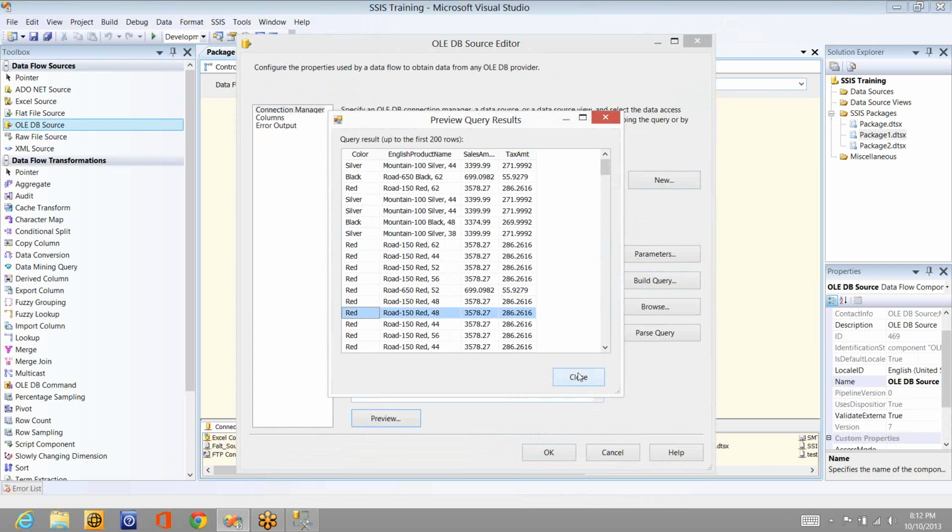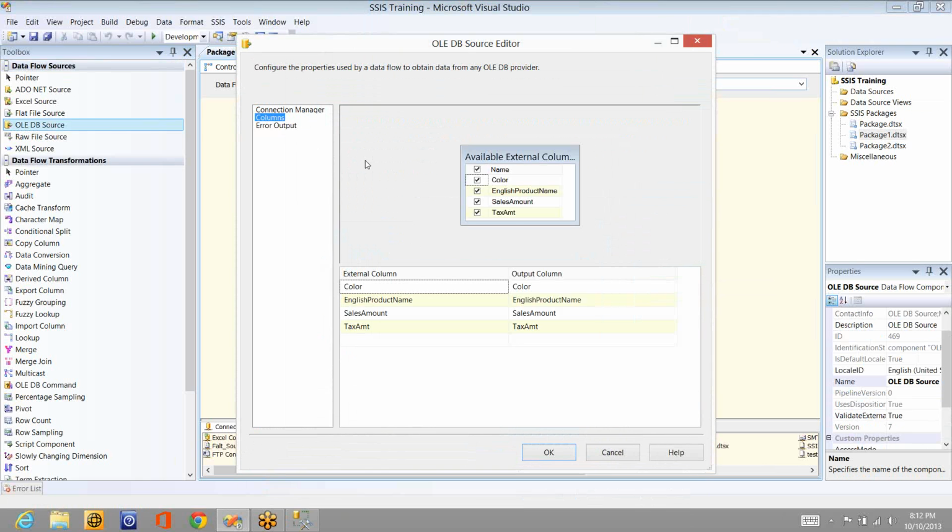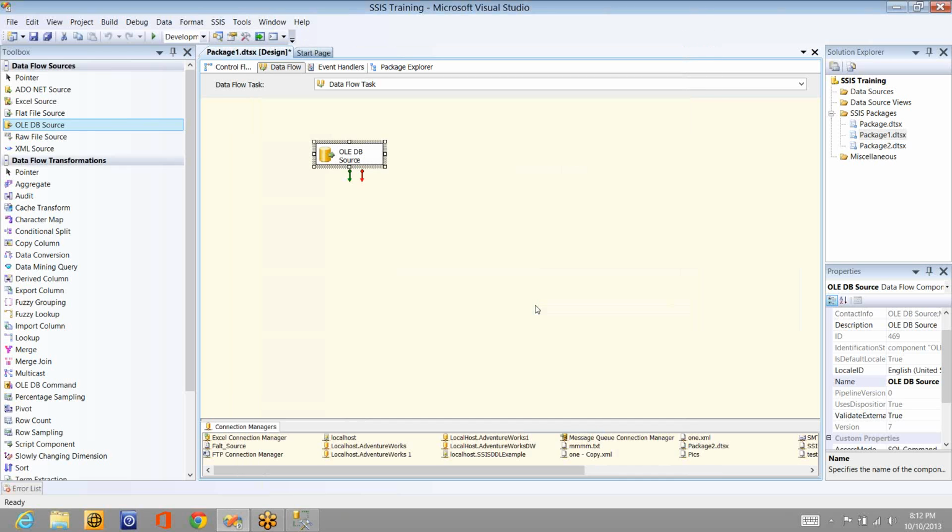Okay. So the data sets are fine. Let me check the columns. I'll name it as color, I'll name it as products, I'll name it as sales, and I'll name it as tax. Okay, now the data source is set. Let's start one by one.